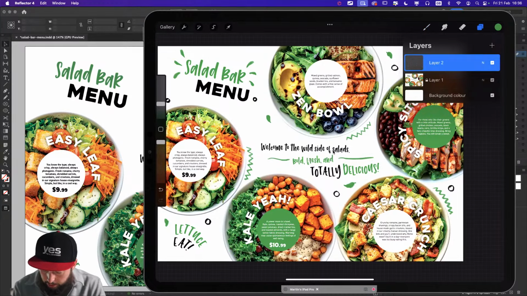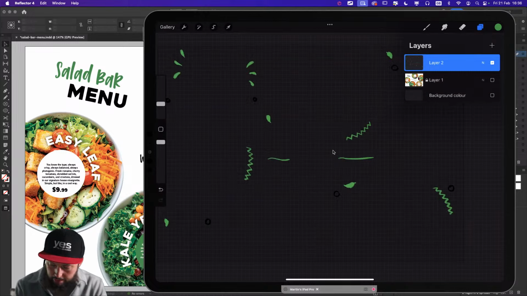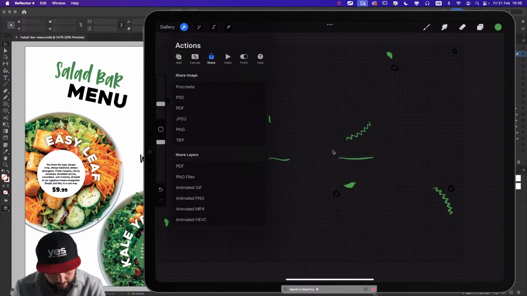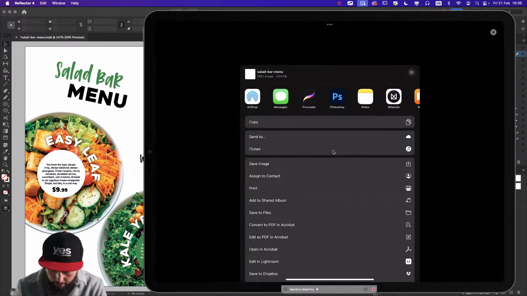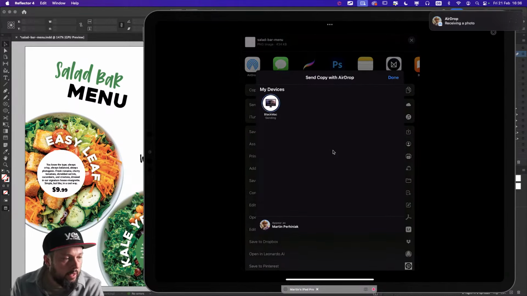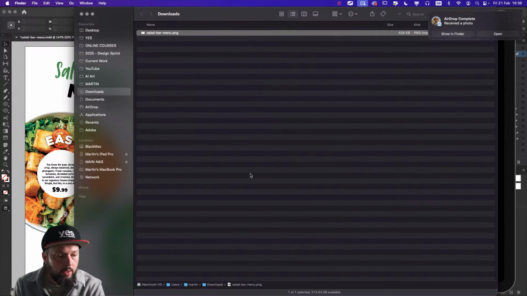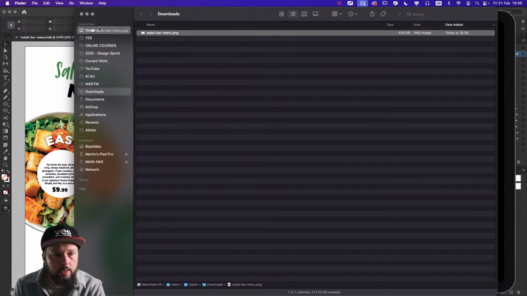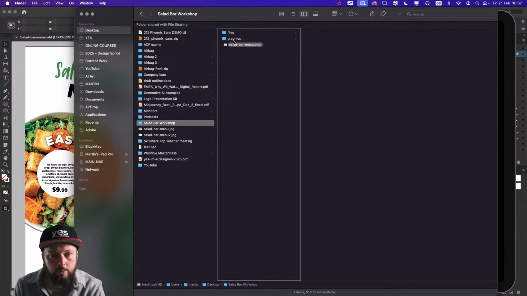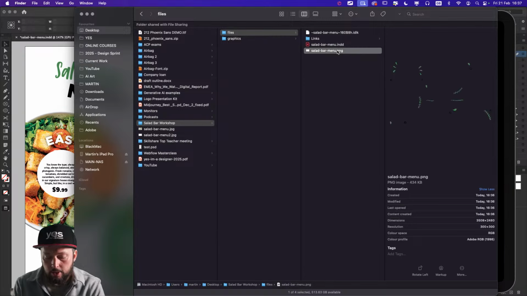And what we can do is we can export this without anything, so with transparency from here. So we just go to share, and there's a PNG, and then I'll put it onto my computer, and then it should work. Berries would have been a good idea. Yes, curved arrows, also a good idea. But I'm just gonna drop this onto the desktop salad bar workshop files, and then I'll just rename it.